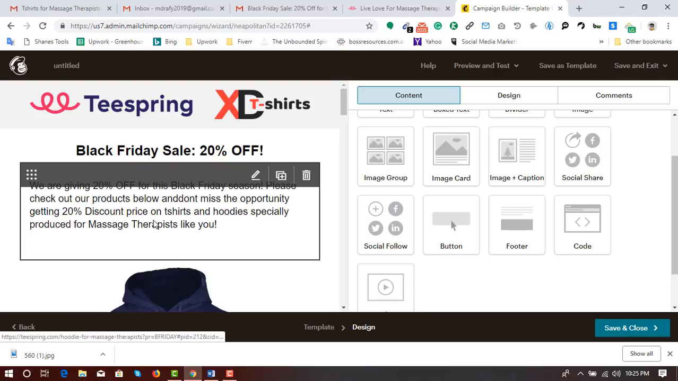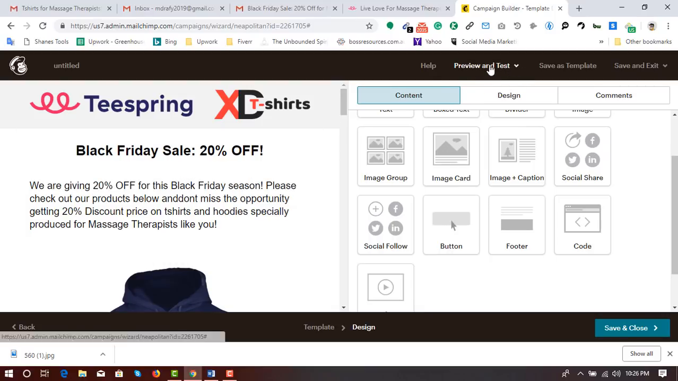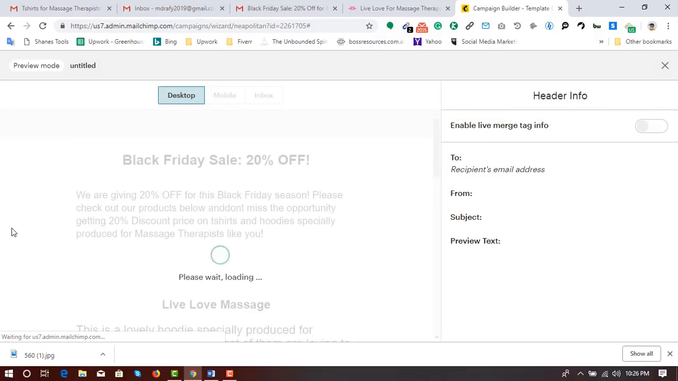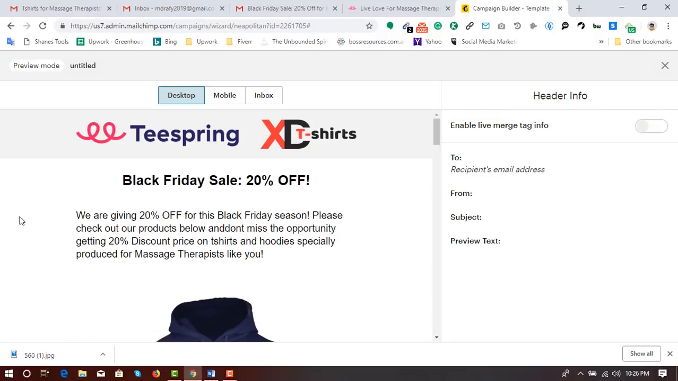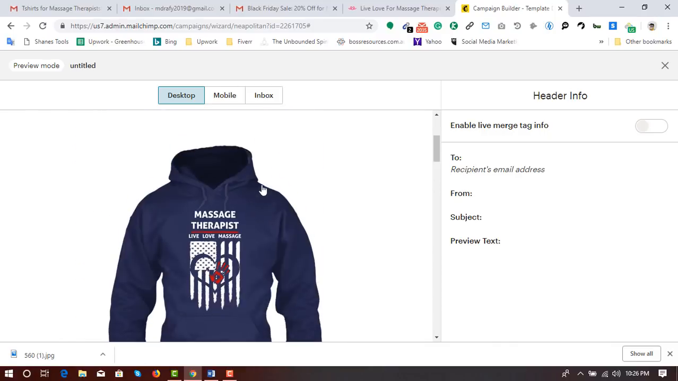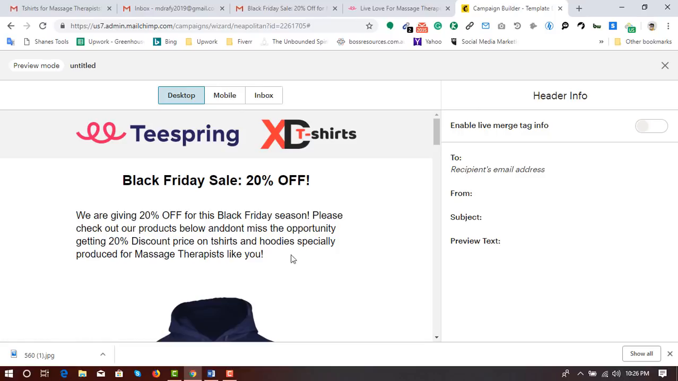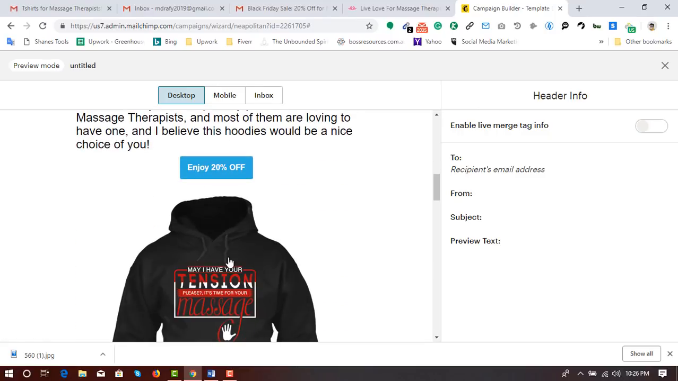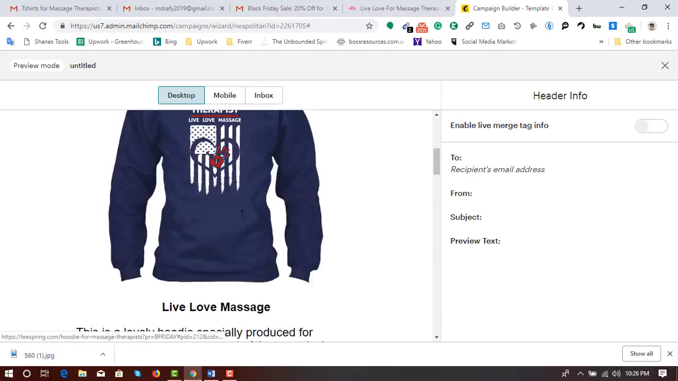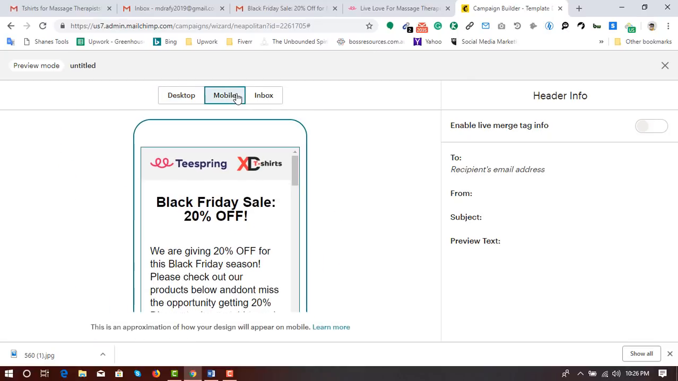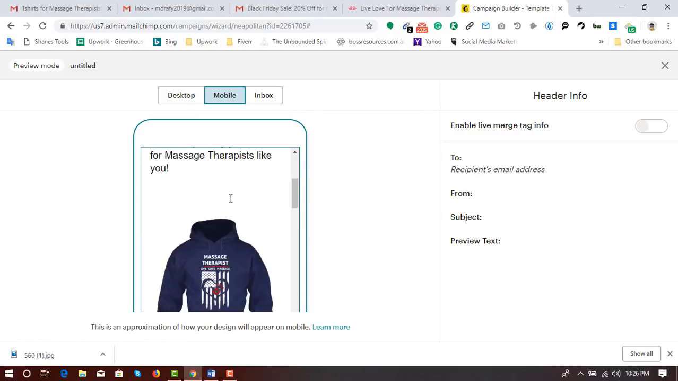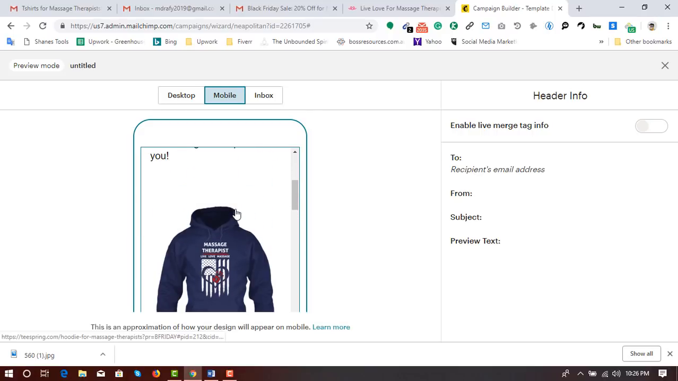Okay, so now it's time to click on save and close. And here we go, our template is ready. Let me review this template. Enter preview mode. And here we go, our email template is here. Okay, this is the desktop version of our email template, and now let's see how it will look on a mobile device. Here we go, it's looking very nice. I believe you will love this.